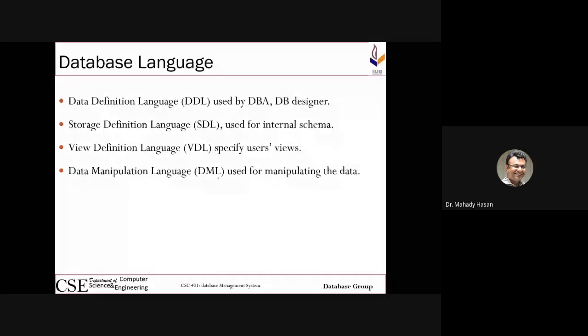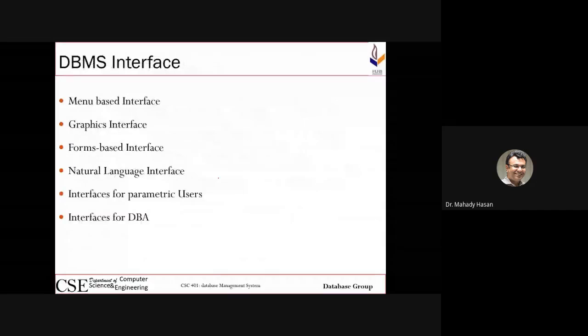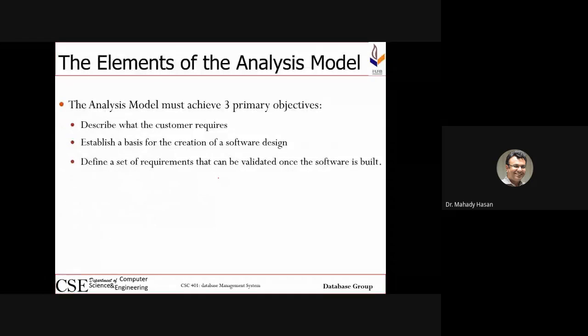There are different types of database interfaces. We have menu-based interface, graphics interface, form-based interface, and other types of interfaces. These are for your information that a database system can have multiple interfaces.